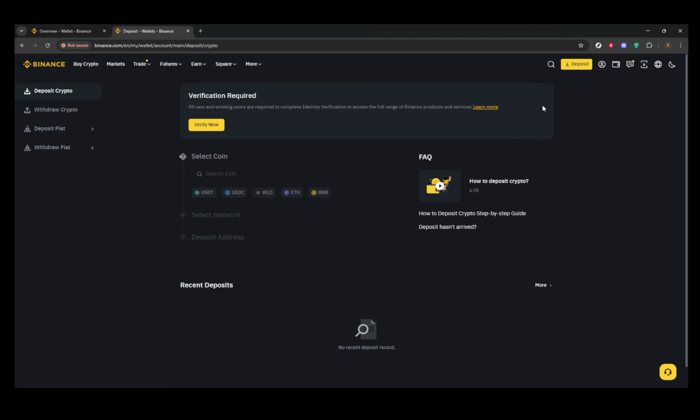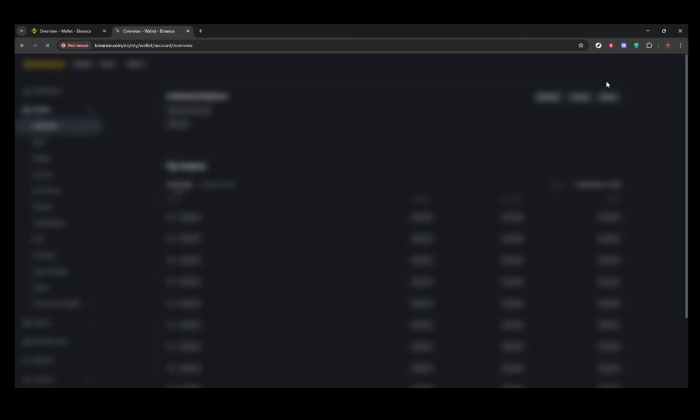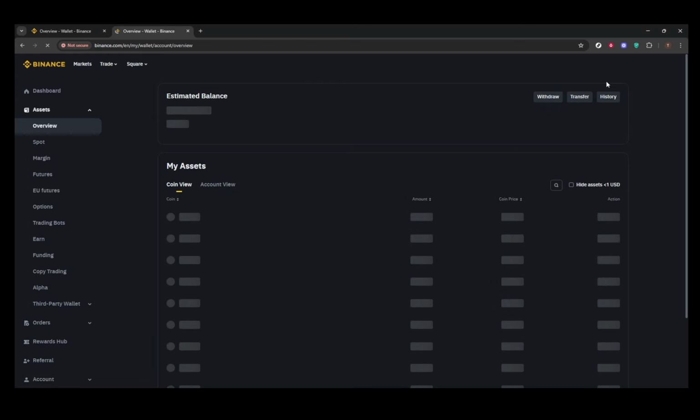Once the transaction has been confirmed on the blockchain and fully processed by Binance, you'll see your Ethereum appear in the Fiat and Spot section, also known as your spot balance. With that, your deposit is complete, and your ETH is safely in your Binance account, ready for whatever you plan to do next.